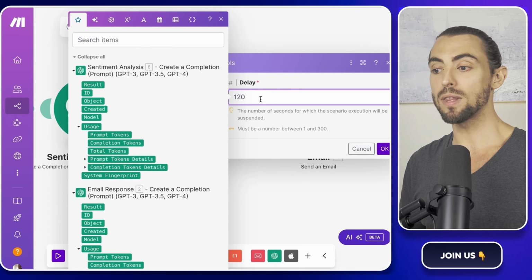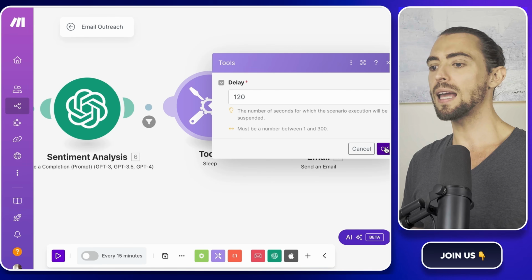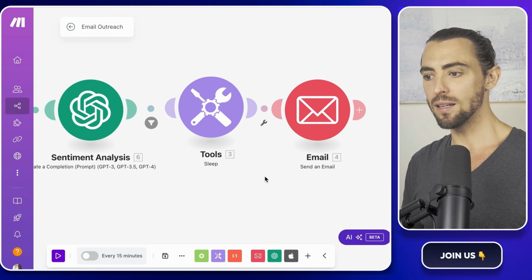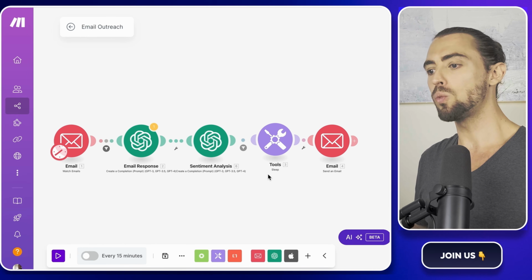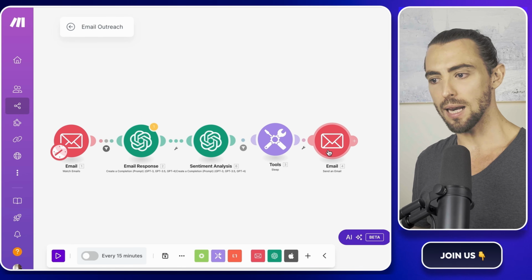giving each email a moment before the next one goes out. Think of it like adding a breather between each send. So instead of firing off emails rapid fire, your automation sends one, pauses, and then moves on to the next.